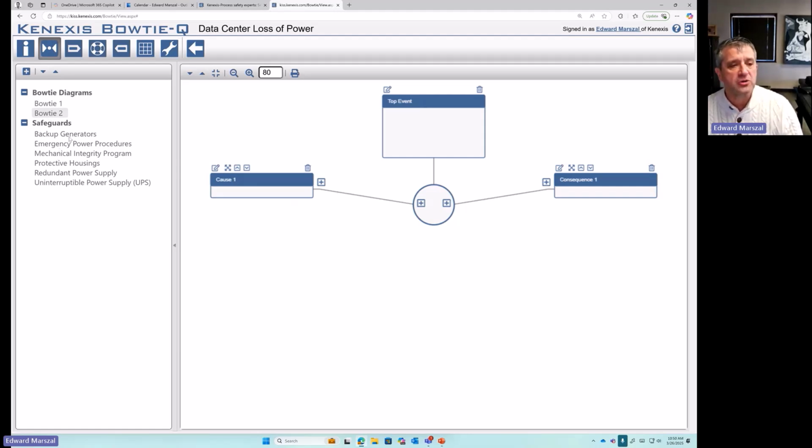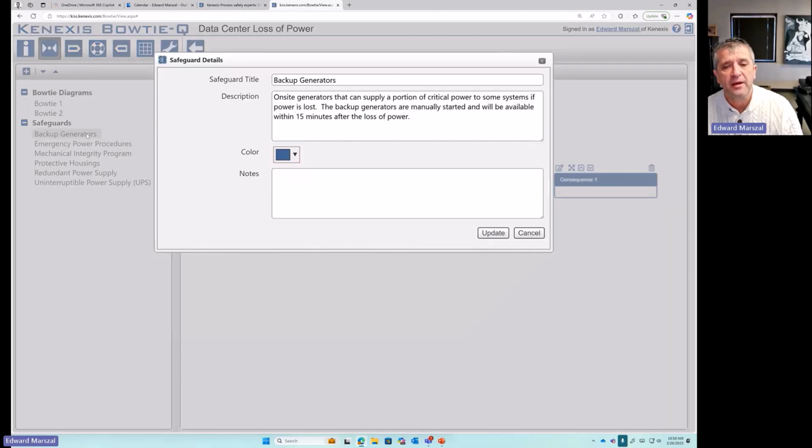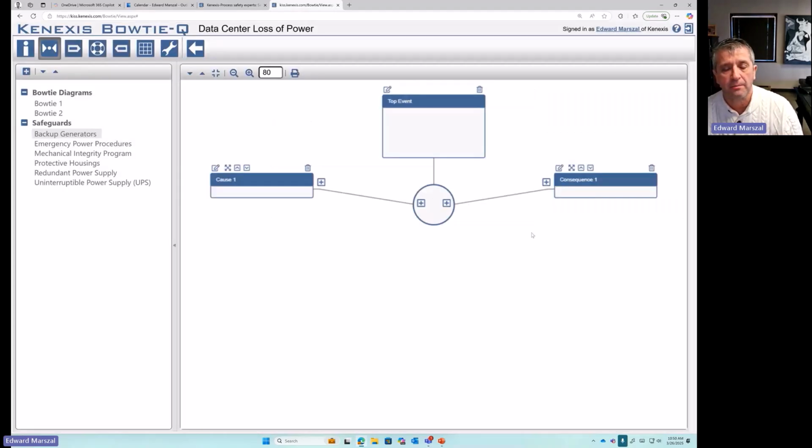And here you're also going to see a list of the safeguards that are available in the study. You can double click on them to dive into the data structure and look at them in a little bit more detail. Okay, so this is kind of the main view where you're going to be doing your work.